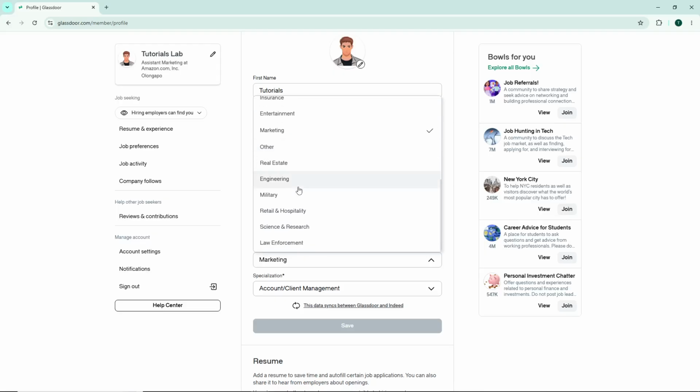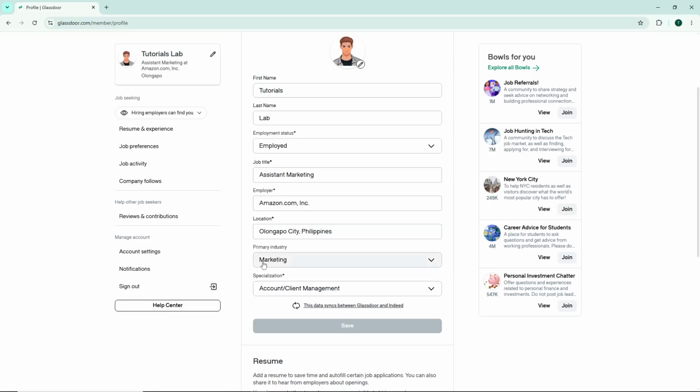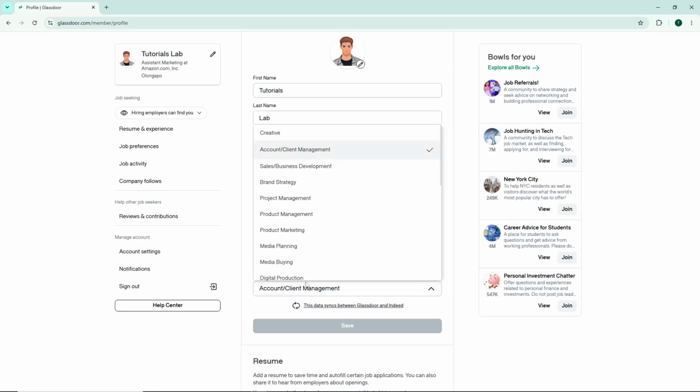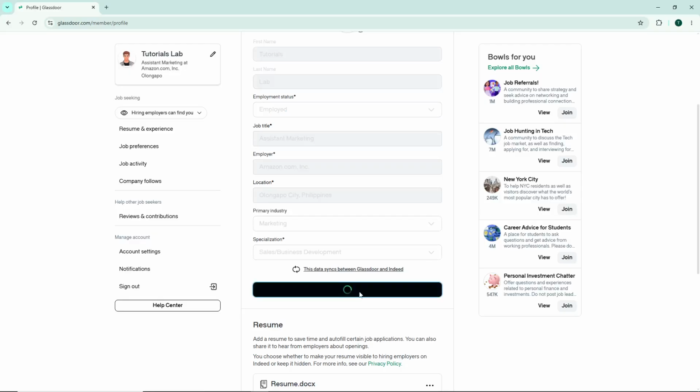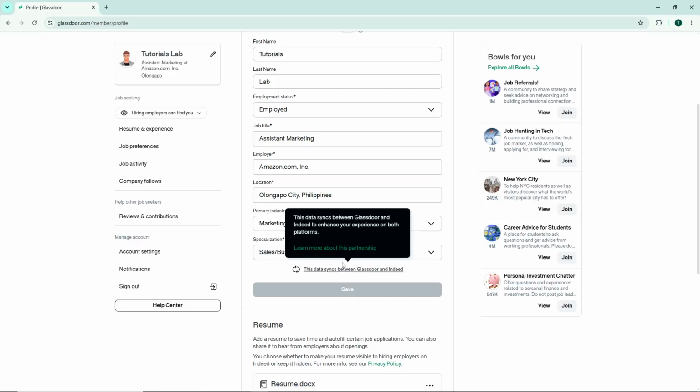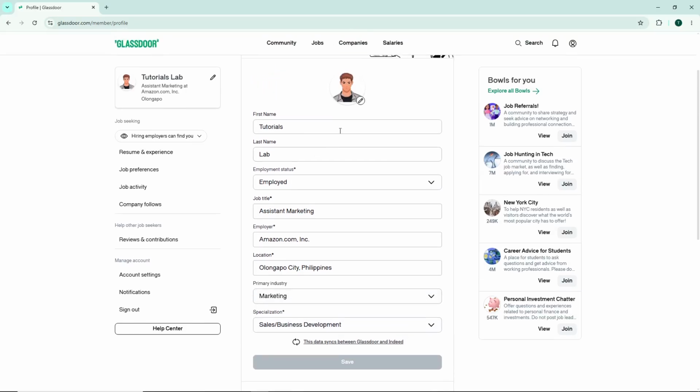Once you've selected your industry, move to the field below and click the drop-down menu to select your specialization. This narrows down your expertise within your industry, making your profile even more targeted and useful for recruiters. Finally, click Save to store all the information you've just entered. Your Glassdoor profile is now fully set up with all your essential professional details, making it easier for employers to find and connect with you.